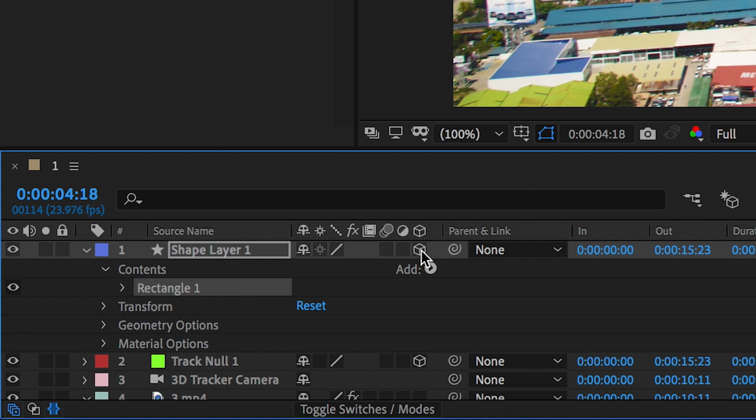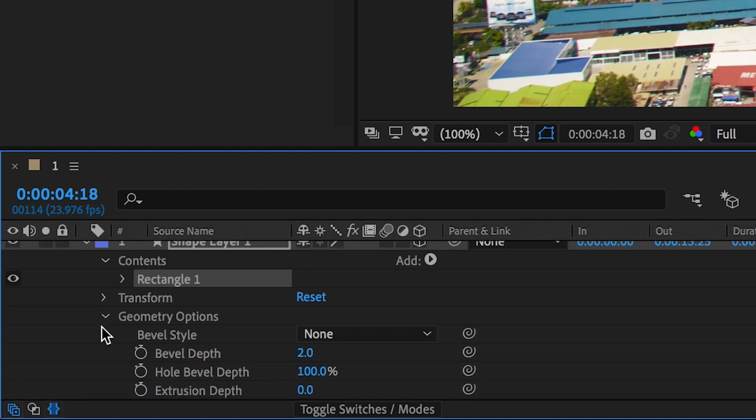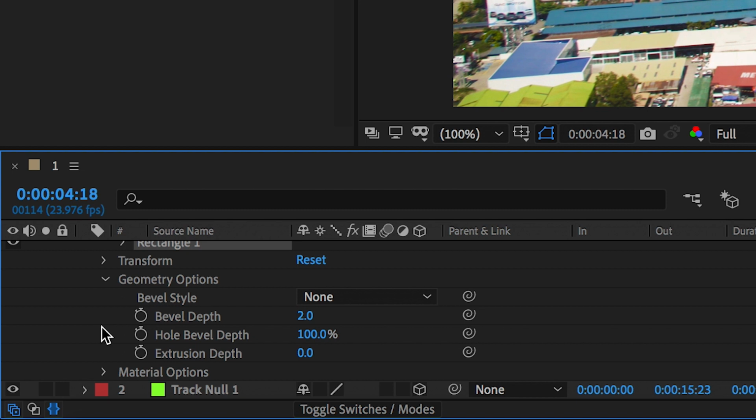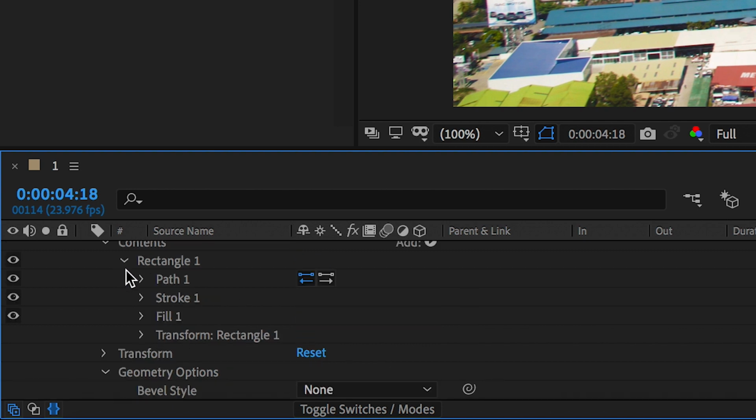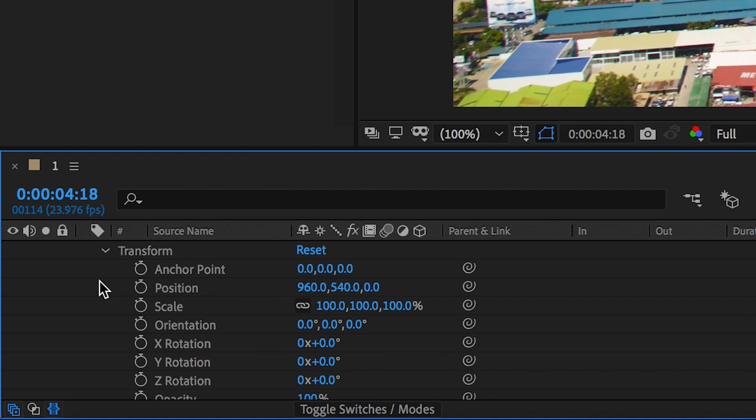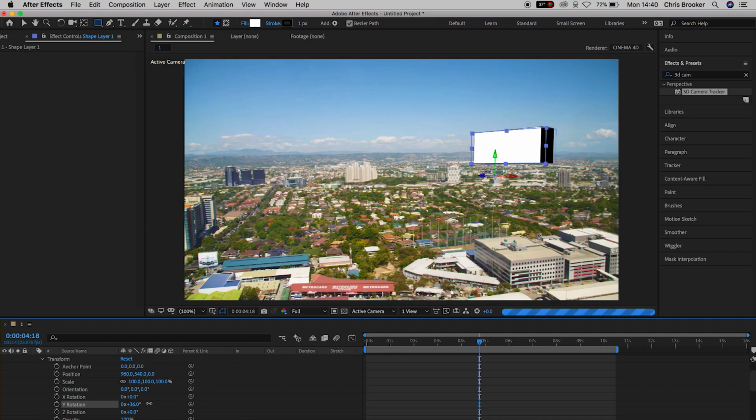You want to convert this from a 2D to a 3D layer. So press the 3D button and that will automatically follow the camera's movement because we tracked this with the 3D camera tracker. Now from here, with that shape layer 1 selected, you want to go into geometry options and increase the extrusion depth. And as you can see, if we increase the Y rotation, you can see we've now got a 3D shape layer as opposed to a 2D shape layer.